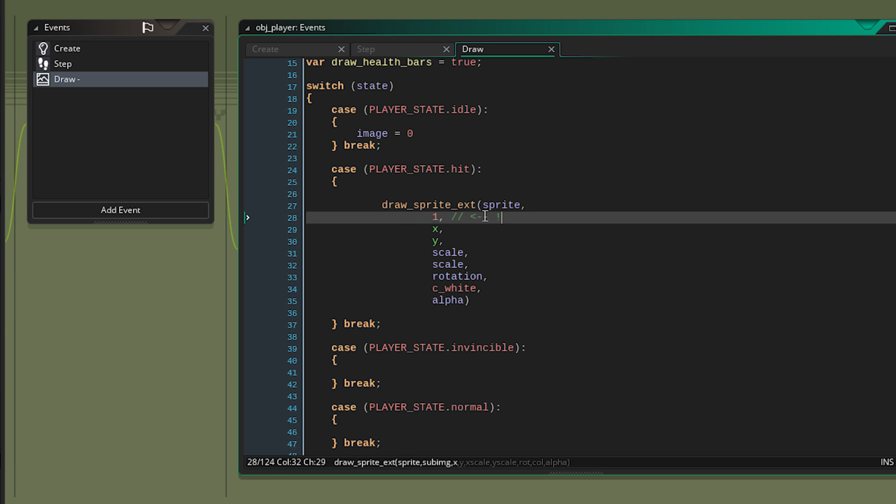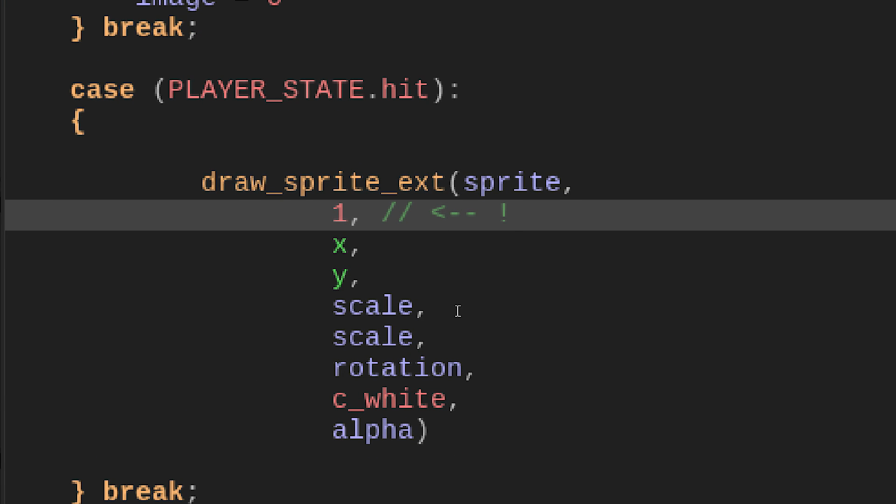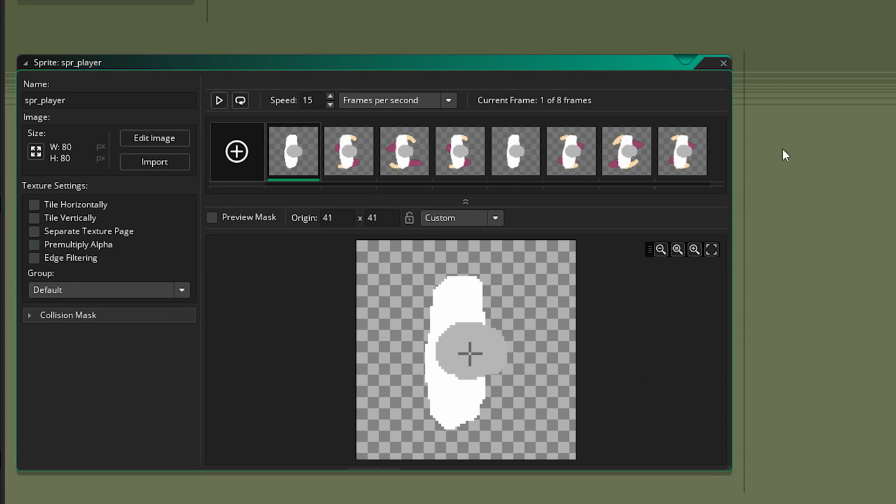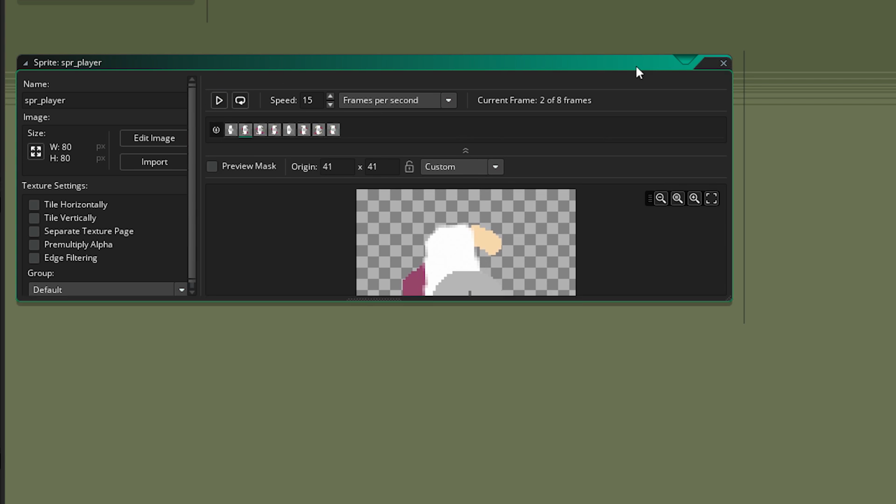The comment is an arrow with an exclamation mark. This one here. Okay, so what is the sub-image of sprite? Let's have a look at player sprite 1. It is this one here, and it doesn't make any sense.